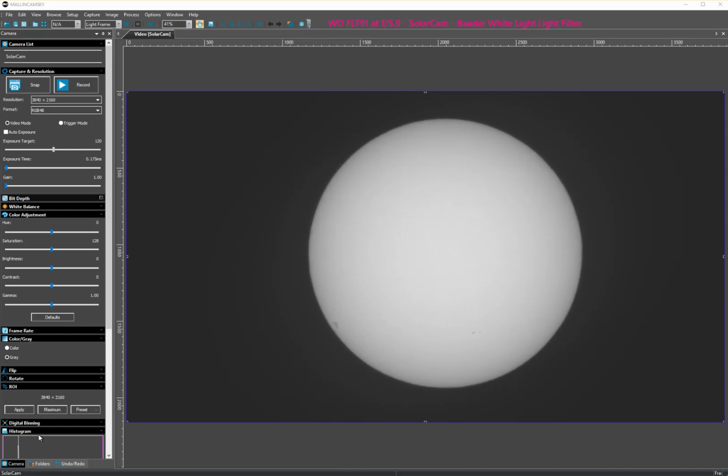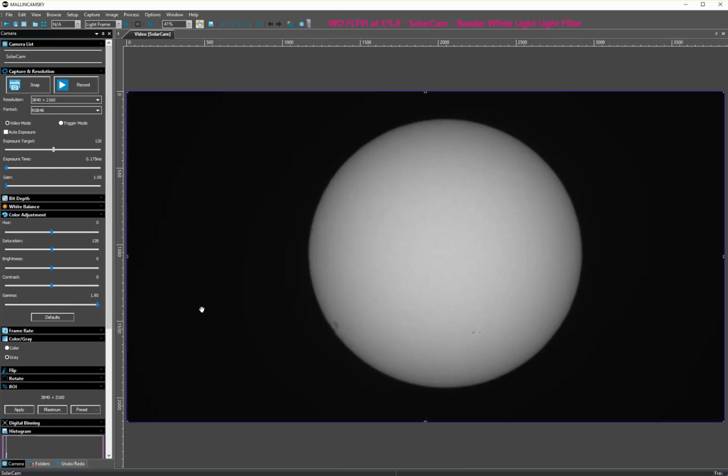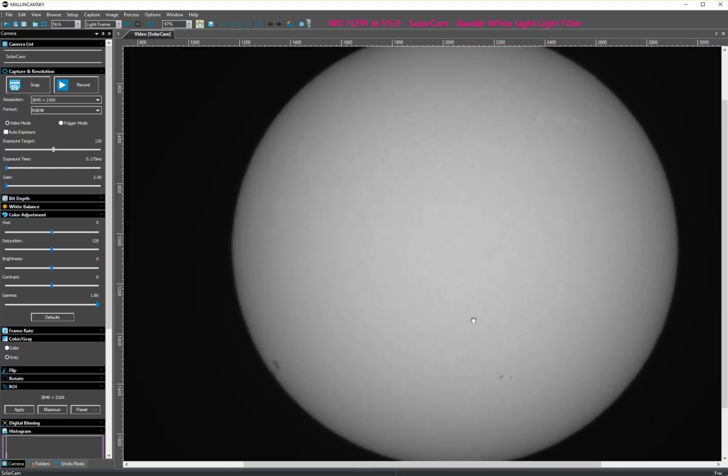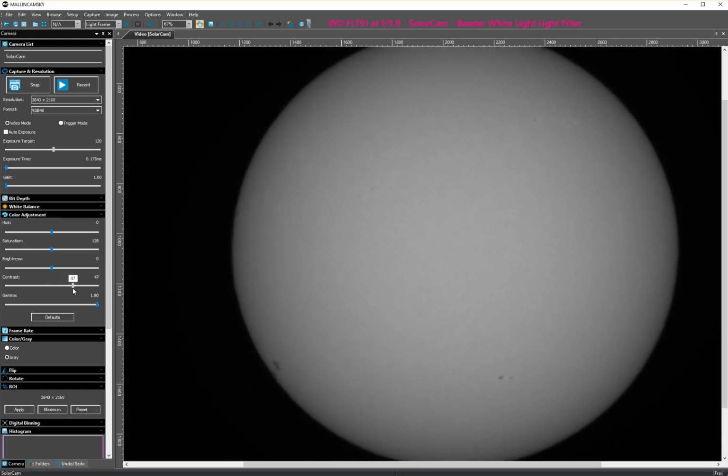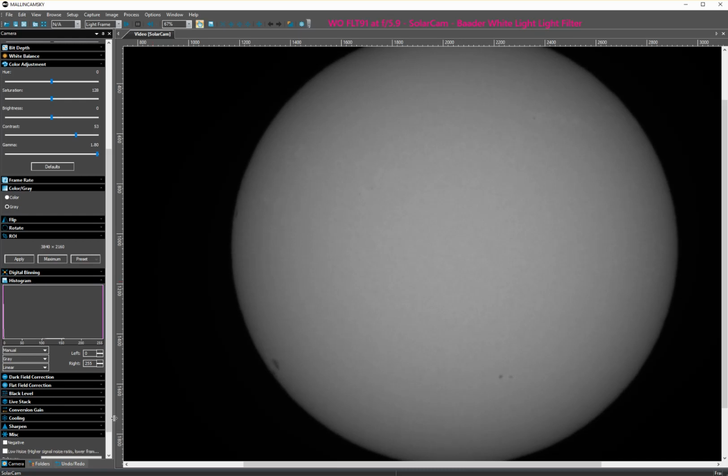Just started a second recording. Let me try increasing the gamma to max. Let me play with the contrast. See if I can pull out any of the surface granulation.